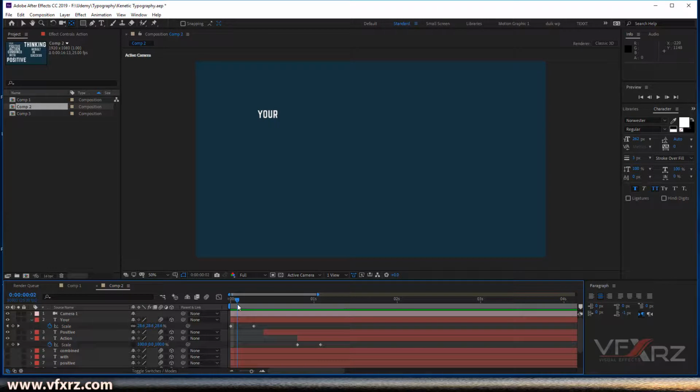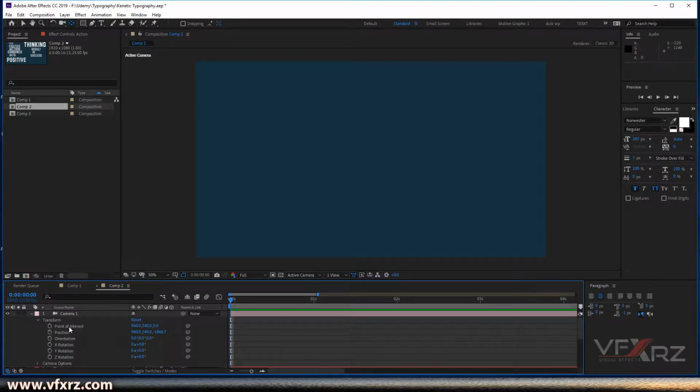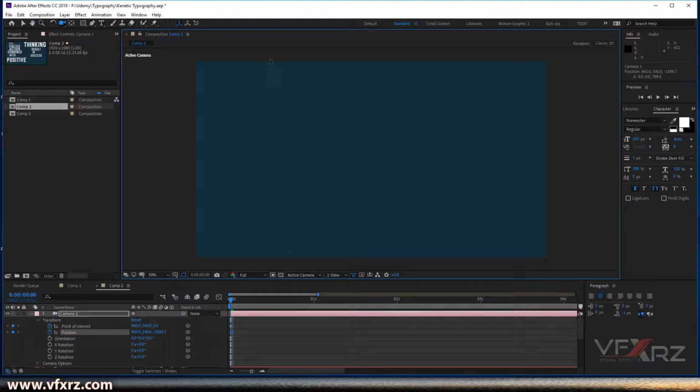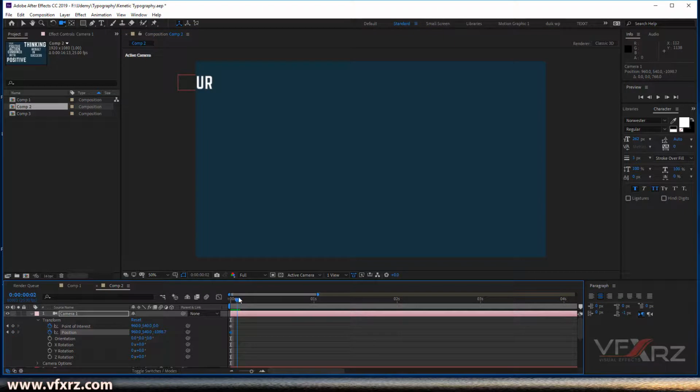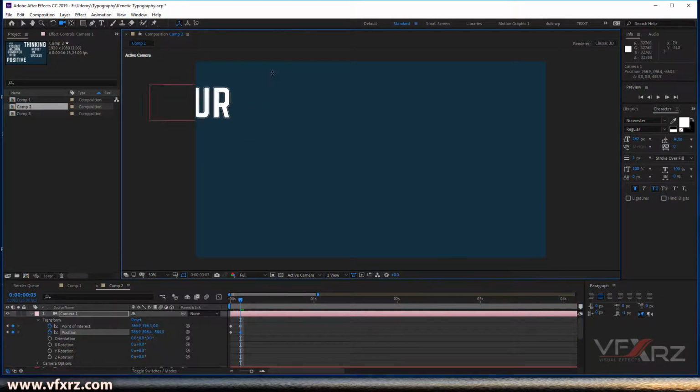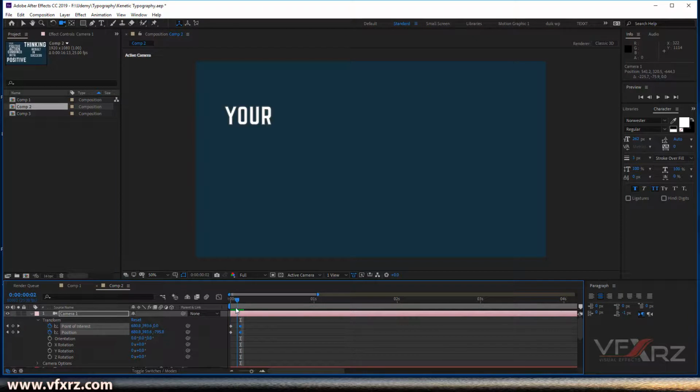And for the camera, this starts from here. First, go to camera, transform, and here you should add a keyframe for point of interest and position, from here to here. Drag this and hold right click and zoom a little. And you can change the size of that, something like this.